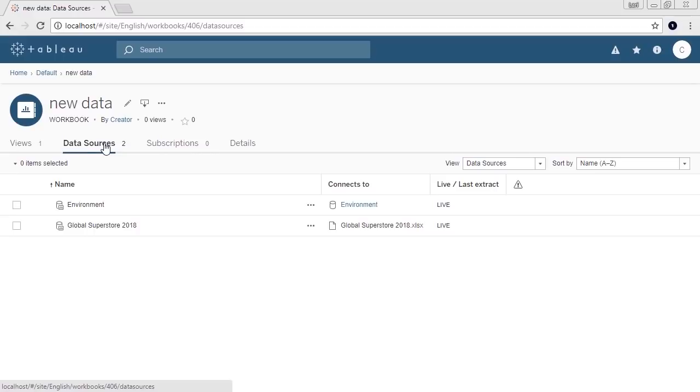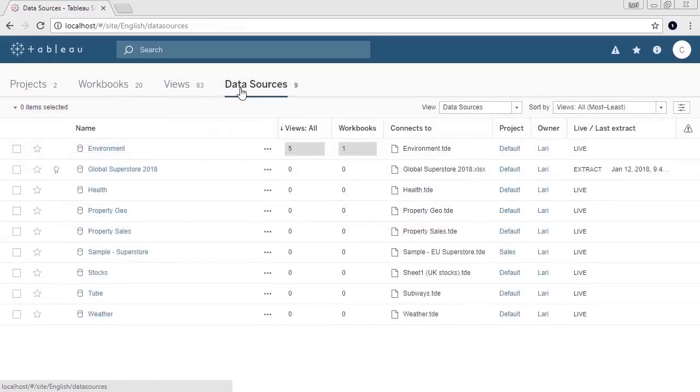Note that when we connect to data from the web, files are static and database connections are extracts. If the data needs to be kept fresh, either with live connections or scheduled extract refreshes, it's best to build workbooks off published data sources.